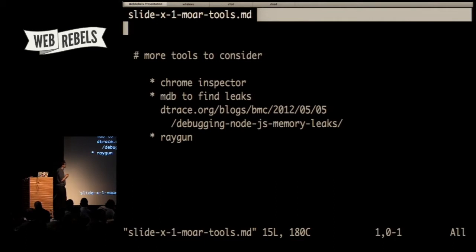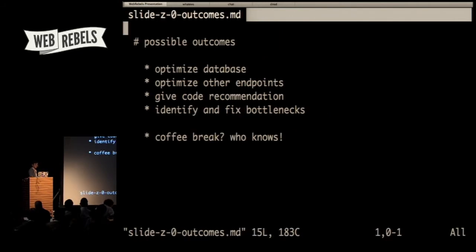You can use MDB to find leaks. And one thing that I think I've always introduced to every single customer I've had was I always insert Raygun in their system. So when there's an uncaught exception or something, I send it to Raygun, so they get a digest of bugs that they normally wouldn't find. So possible outcomes: optimize the database, optimize other endpoints, give code recommendations, blah, blah, blah.